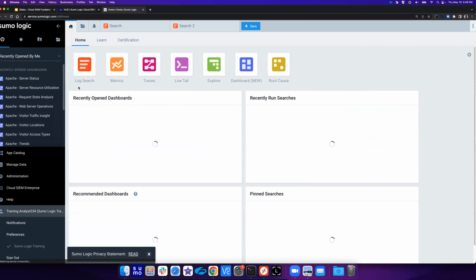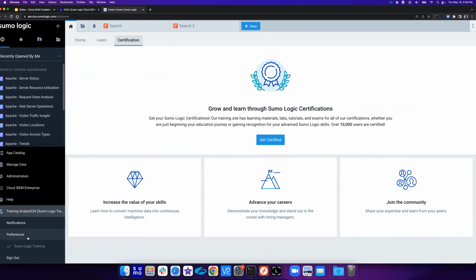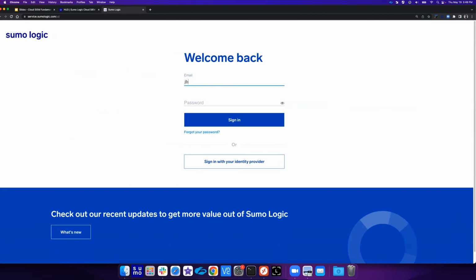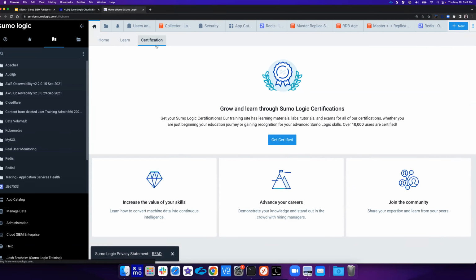When you log in, if you know how to already do this, go ahead and start the exam, feel free to. But basically, you'll go to certification. Actually, this is not going to work for me. Let me just log in real fast so I can show you the experience and make sure you're on the right one. So once again, logging in with my credentials, clicking on certification, going to get certified.